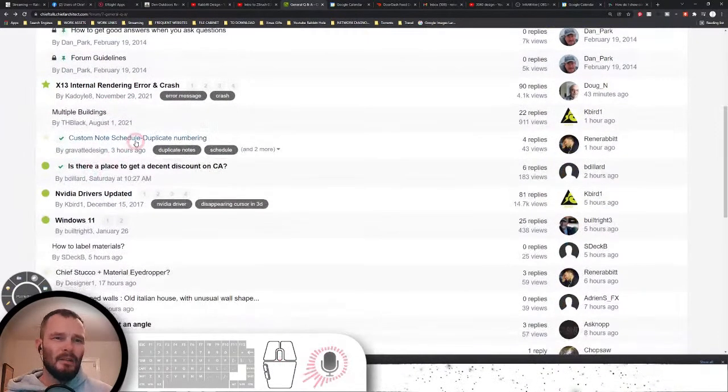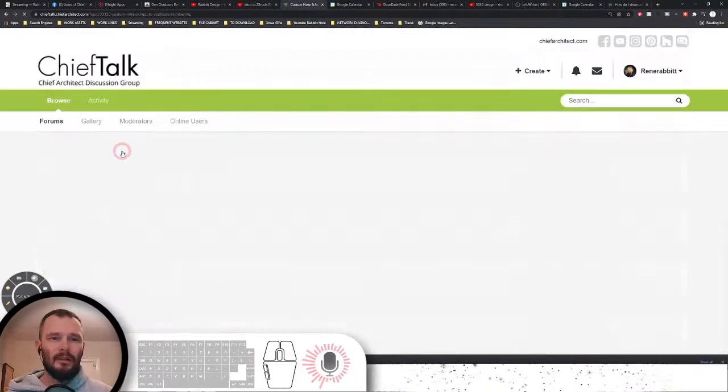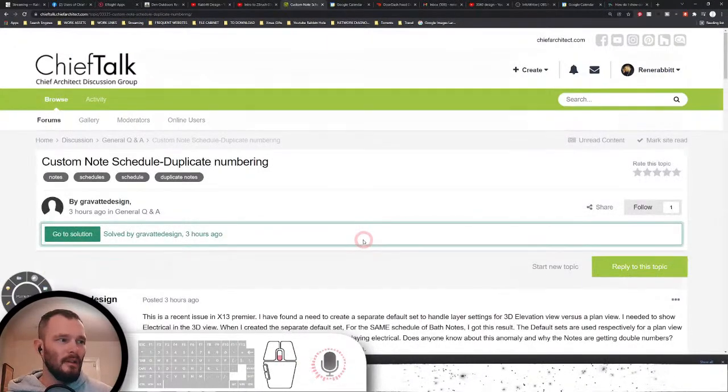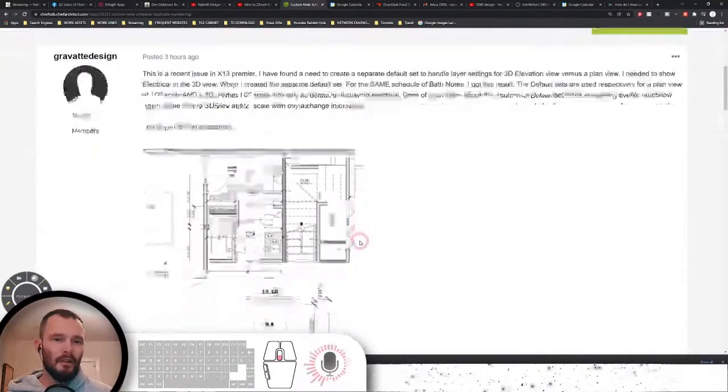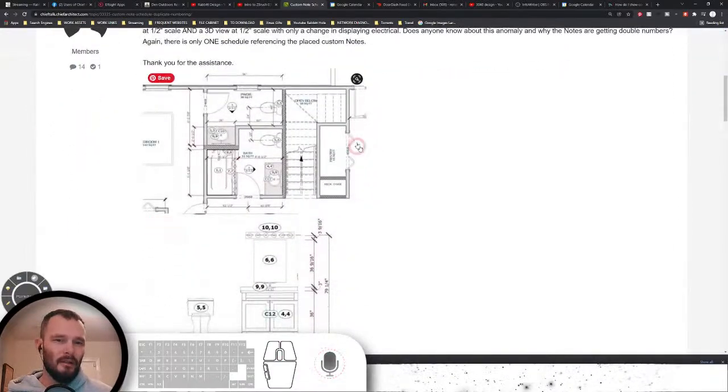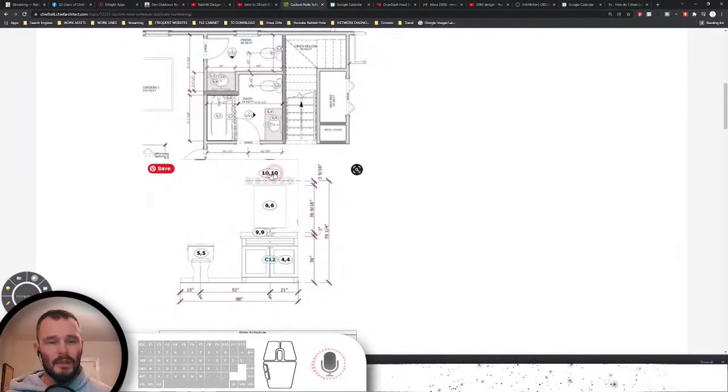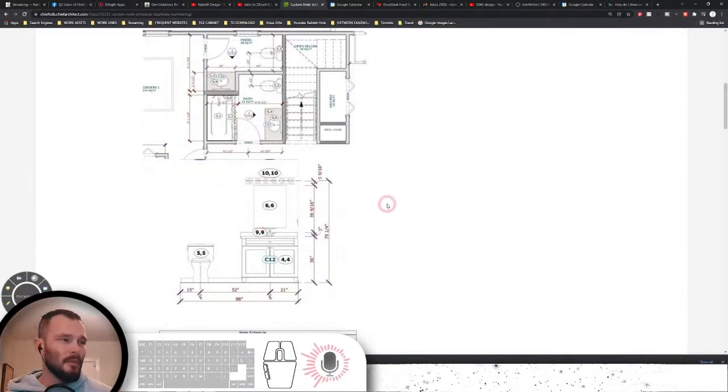Okay, custom note schedule, duplicate numbering. So this is a common issue. Anytime you see duplicate numbering in a plan, typically what this is indicating to you is that you have multiple schedules that are covering the same objects that are being included in that schedule. And that's the case here. It absolutely is the case. Is this person seeing multiple numbers in his callouts? That means he has a duplicate schedule somewhere else. And sometimes it's hard to troubleshoot to find out where those schedules are.